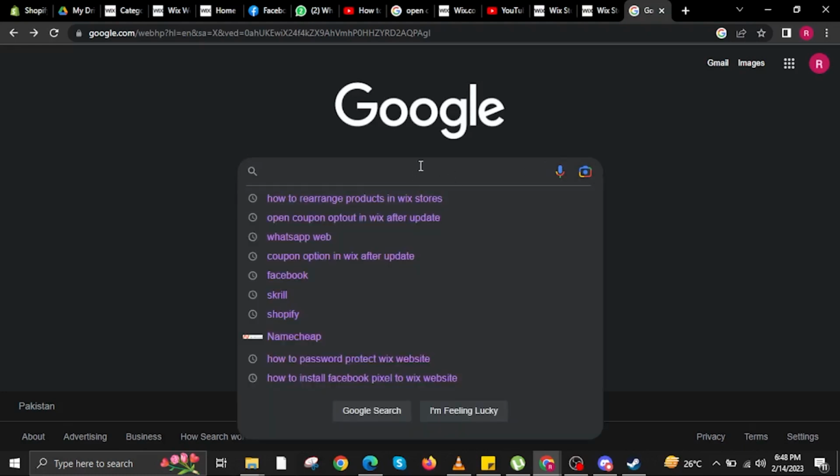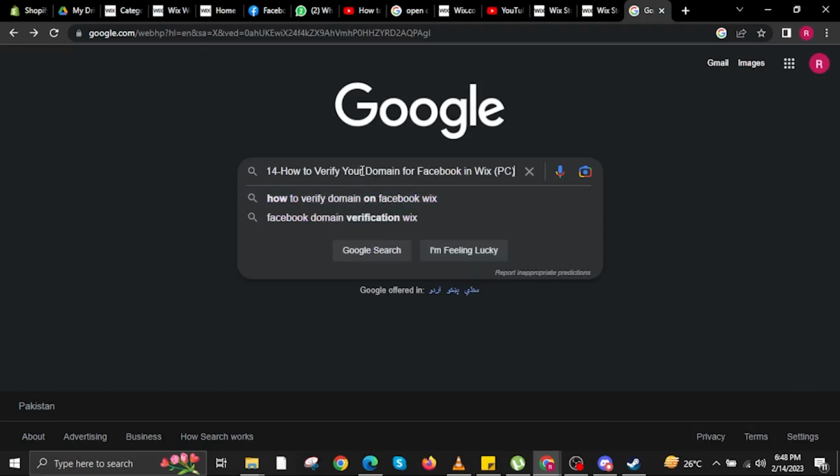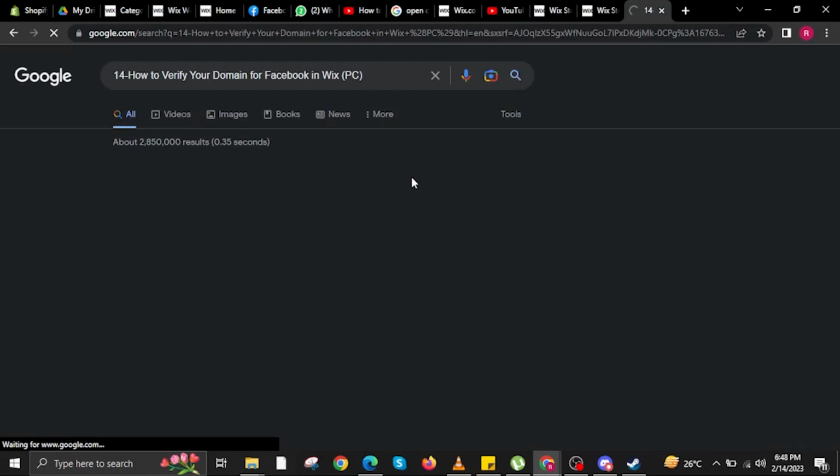To start this tutorial, open google.com in your internet browser, and then search for the following: how to verify your domain for Facebook in Wix. Once you hit enter, you're now going to wait for the website to finish loading.